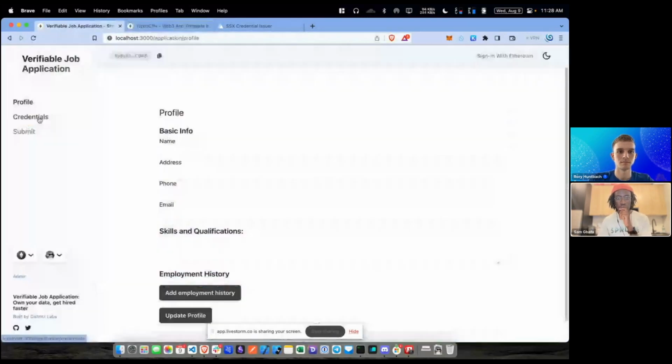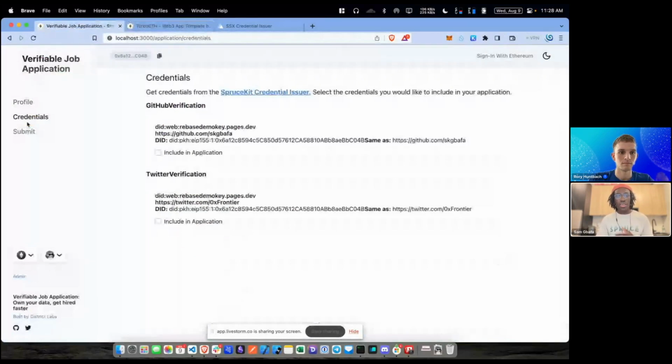We have credentials here, and there's a question of where these credentials come from. These are credentials that live in my Kepler orbit. I've issued them using the SpruceKit credential issuer, and then I can see them here.